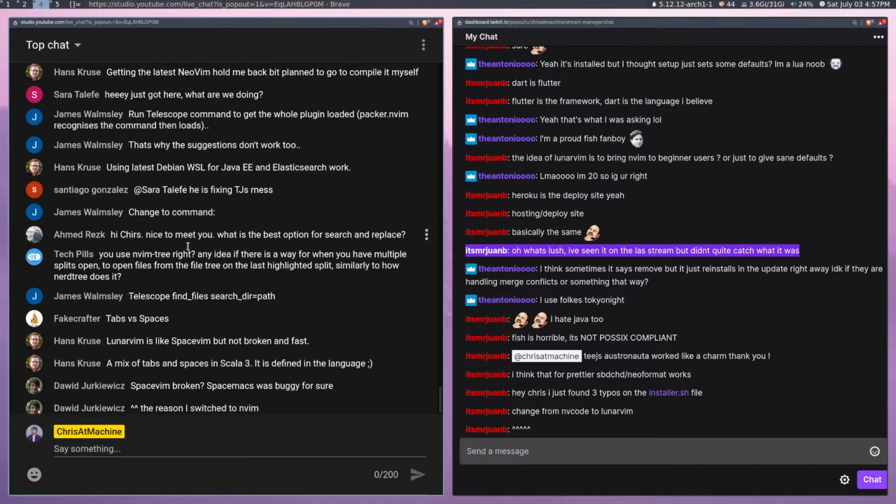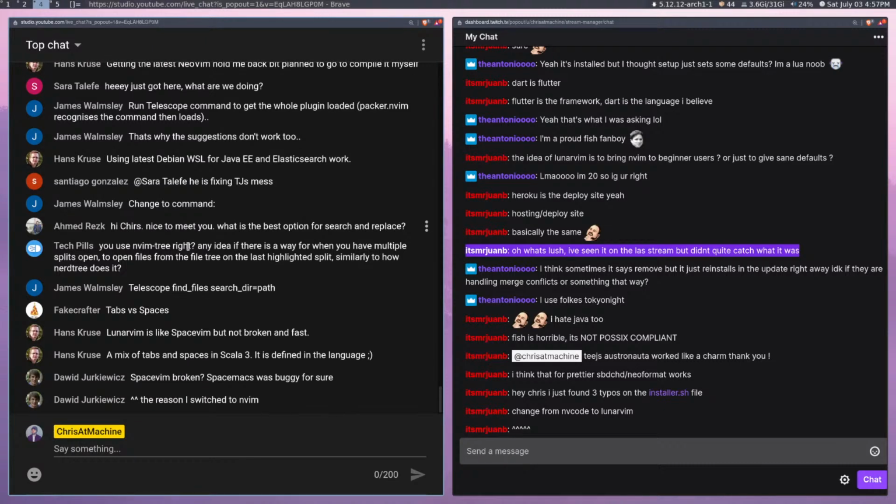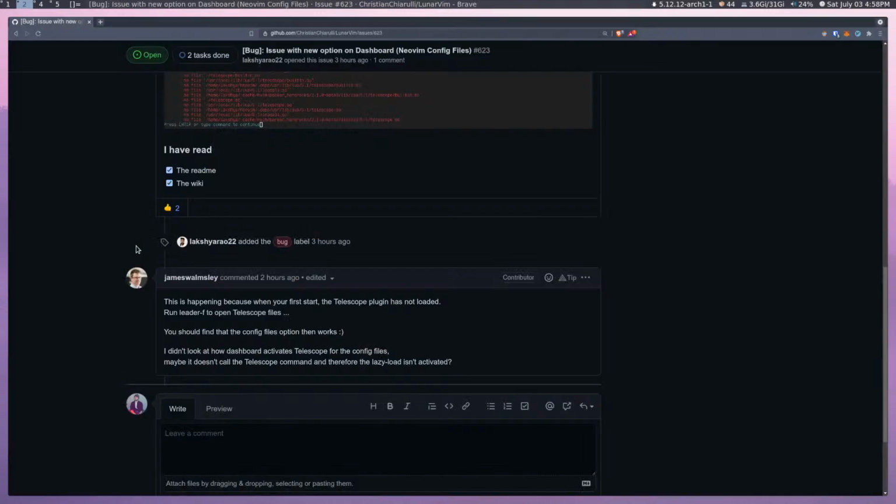Nice to meet you. What is the best option for search and replace? Depends what you mean. But probably what you might be looking for may be Spectre. You use NVim tree, right? Any idea if there's a way, when you have multiple splits open, to open files from the tree on the last highlighted split, similarly to how NERDTree does? Well, here's what you can do. I think I'll do you one better with that, dude.